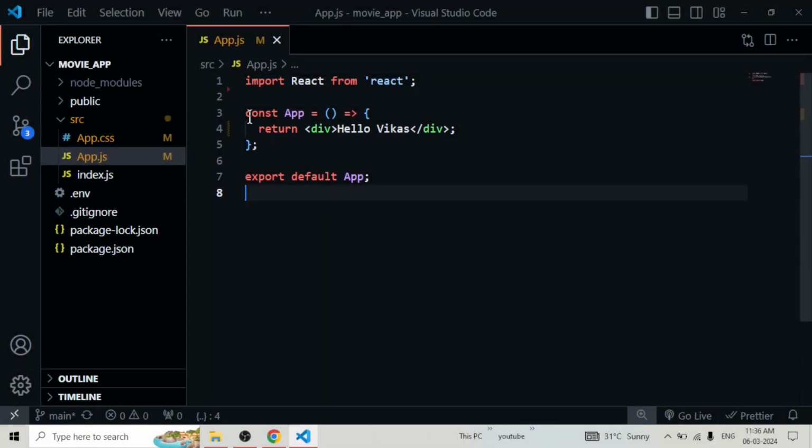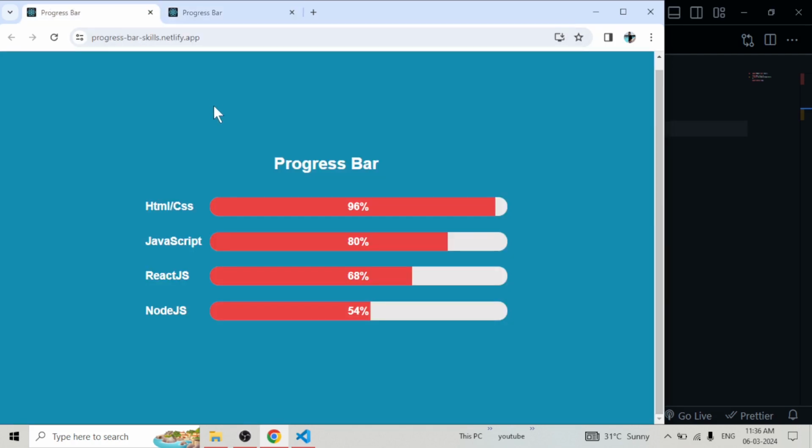This is an empty project that I have created using npm create react app. I have just said hello Vikasi over here. If I run this and go to the browser, you can see hello Vikasi is printing over here. I'll keep this deployed website aside for reference so that we can look into it and design it. So this is local and this is the deployed one.